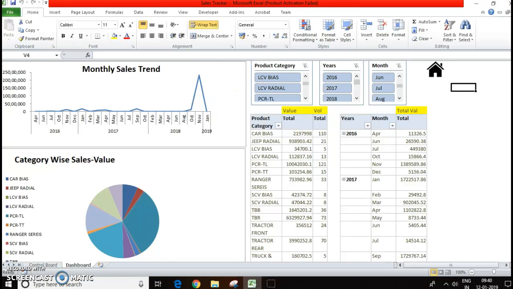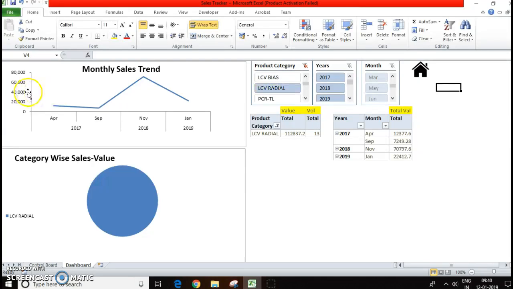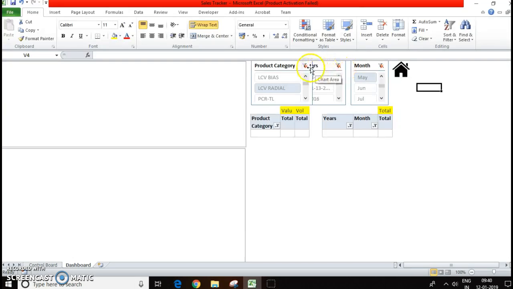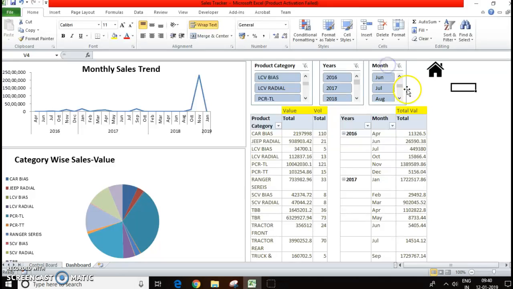In the report section, the dashboard shows the monthly sales trend and the category wise sales. Here he has controls where he can select a particular category and see only that category's sales trend, or select a particular year, or in a particular year a particular month. These are all dummy data actually, not real data. I'm showing all these things only for demo purposes.